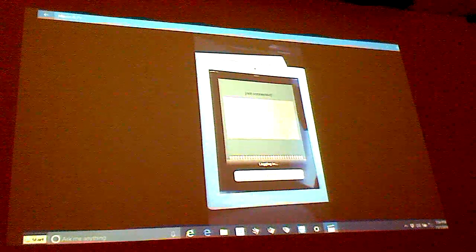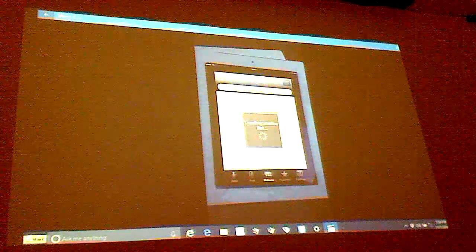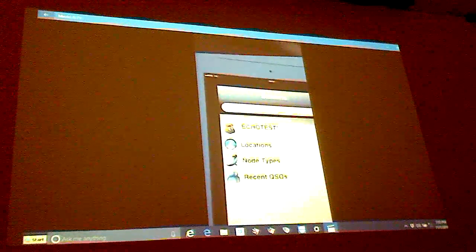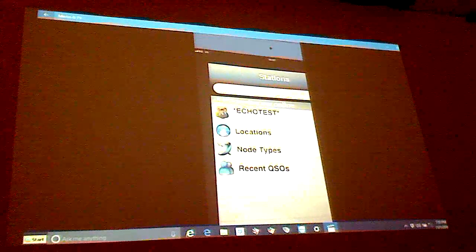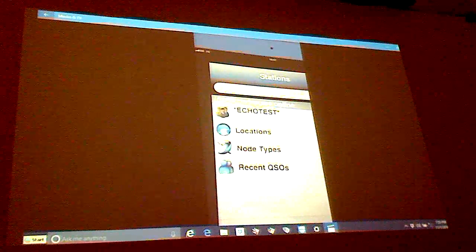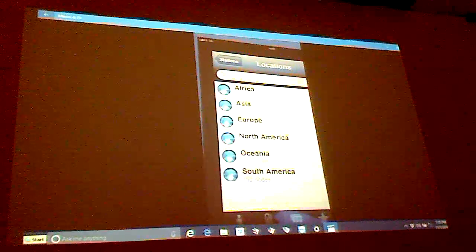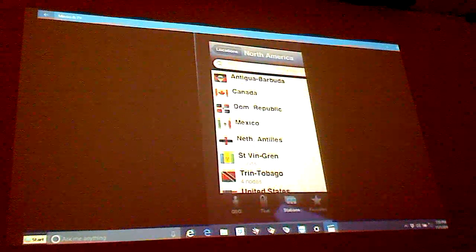This is what it looks like on an iPad. You will be presented with a station list. This is the easiest way to hook up, is to use a smartphone. You will be presented with the screen which shows EchoLink test locations, various locations around the world, as you can see, and you can go into one and talk to all the various people in countries. Texas.